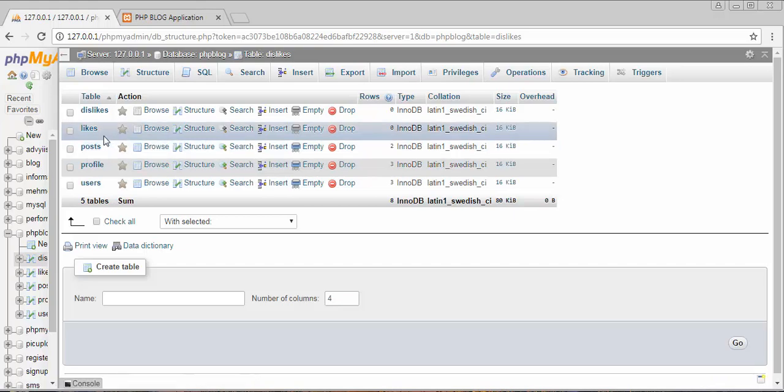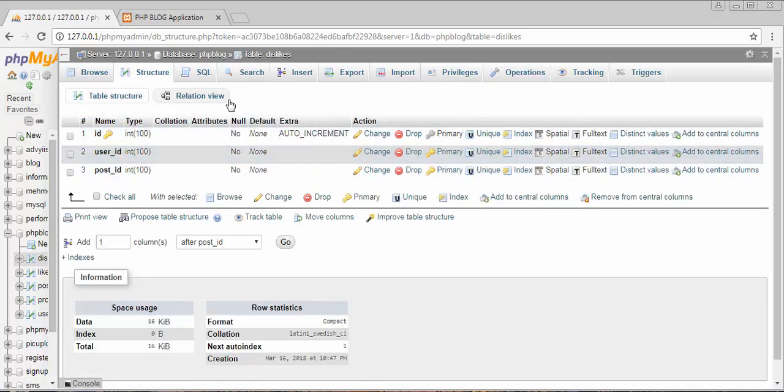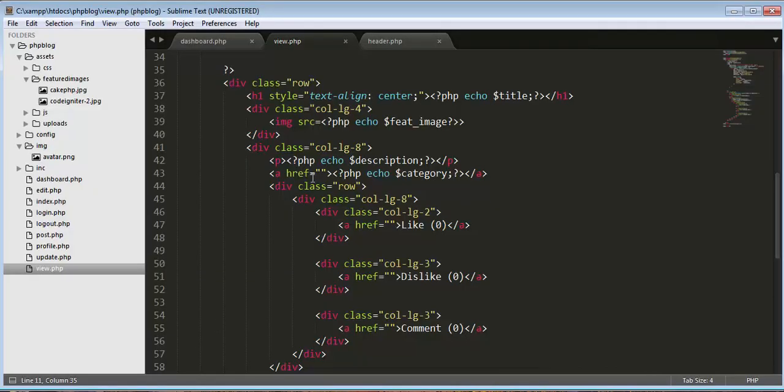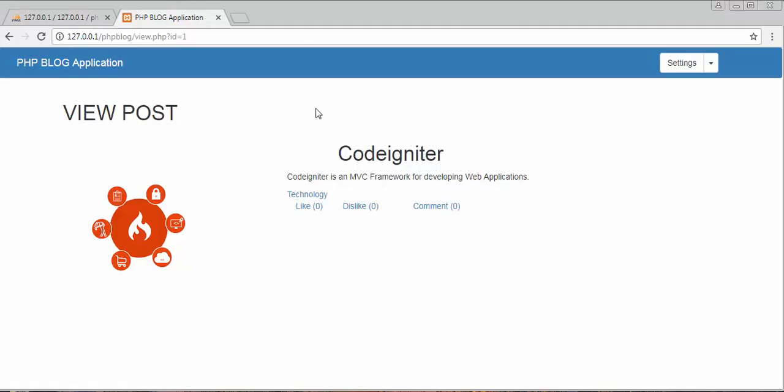Now let's go to our editor. Here we are on our view.php file. Here we have the links like and dislike, so we need to send a post request to our PHP file likes.php to increment the number of counts for likes, and we need to do the same thing for dislikes as well.